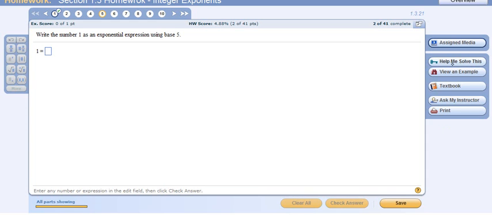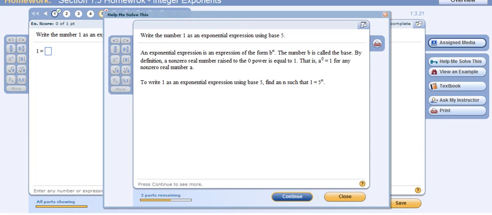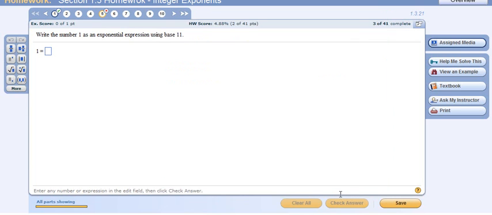The second one is very nice. It's help me solve this. It goes through and gives you little hints on the problem. If I click on help me solve this just so you can see, it gives you a little hint that explains how to do that particular problem. If you go too far, it will regenerate new numbers for you and make you do another one. View an example, views another example with different numbers. The textbook. This allows you to go to the exact pages of the textbook where it explains how to do the problem.